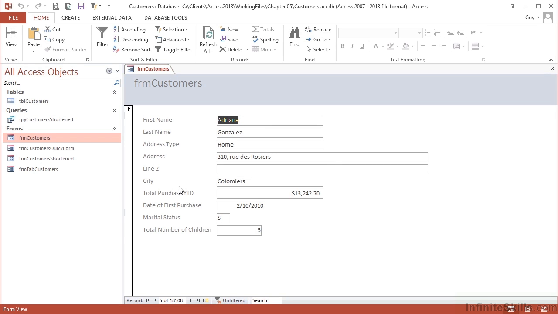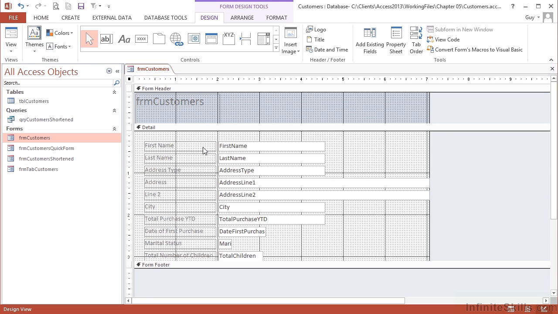Now if we want to add some colour, let's go and do this in design view for a difference. I want to change the labels just so that they're slightly different colour. First thing I need to do is select the labels. So I do that by selecting the first one and then shift click each of the subsequent labels. Make sure I've got them all.